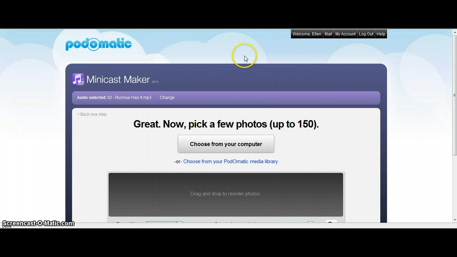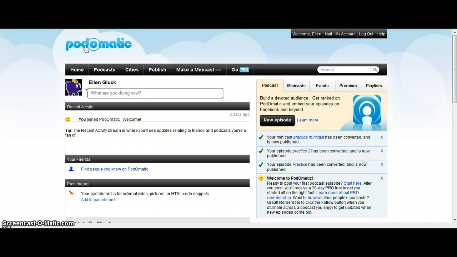Patience is a must. So that's Pod-o-matic. Not necessarily something that I would use for myself or for my students, but I'm sure that it is useful for some people out there.